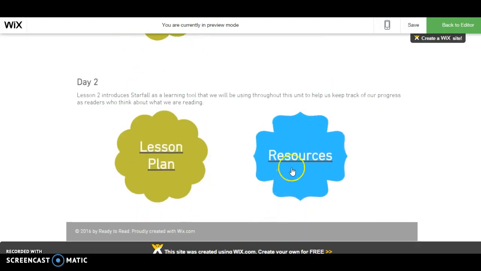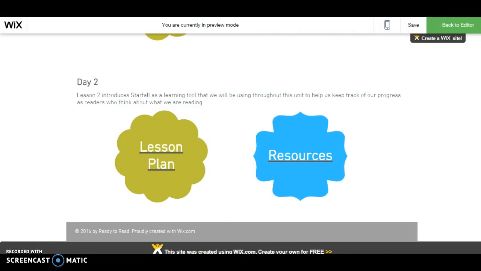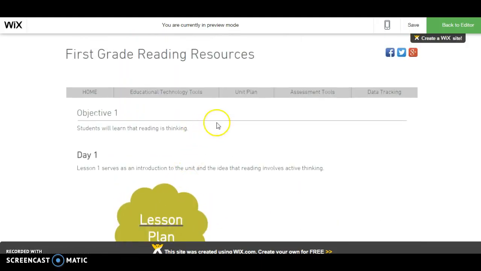So for the second day, I have a second option. I have a second piece over here, which also includes links to some resources that I'm using, which is, in this case, Starfall, as we're introducing Starfall. So that brings me directly to the website, and I'll be adding some more as well. And the lesson plan is over here.